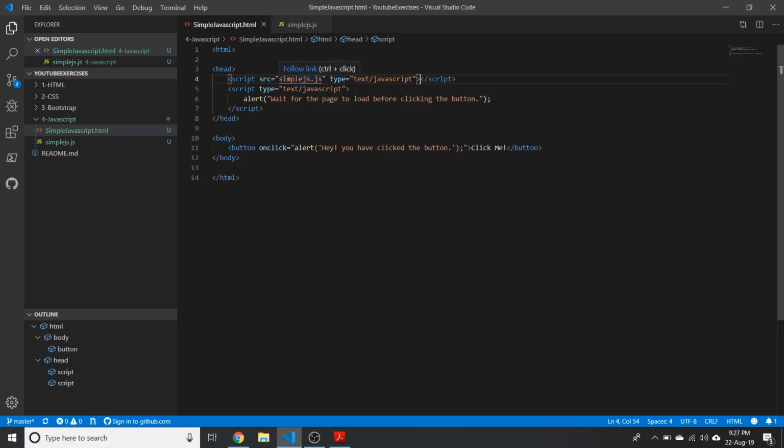We referred to the file first, so the file was executed first, right in here. Then there was in-page JavaScript, which was executed second, and then we put JavaScript in the onclick attribute of the HTML tag, which was executed on our click, and it wasn't executed before that. So that's how we can link JavaScript inside an HTML file.